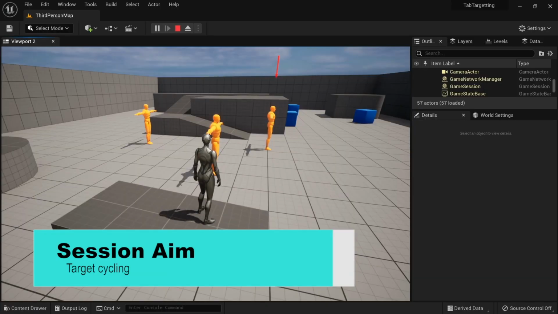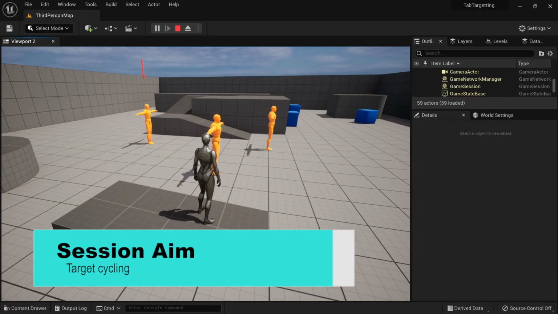Hello everyone and welcome back to our tab targeting system series. In part 2 we are going to add on our cycling mechanic so we can cycle between different targets by using the tab key over and over again. So let's get started.